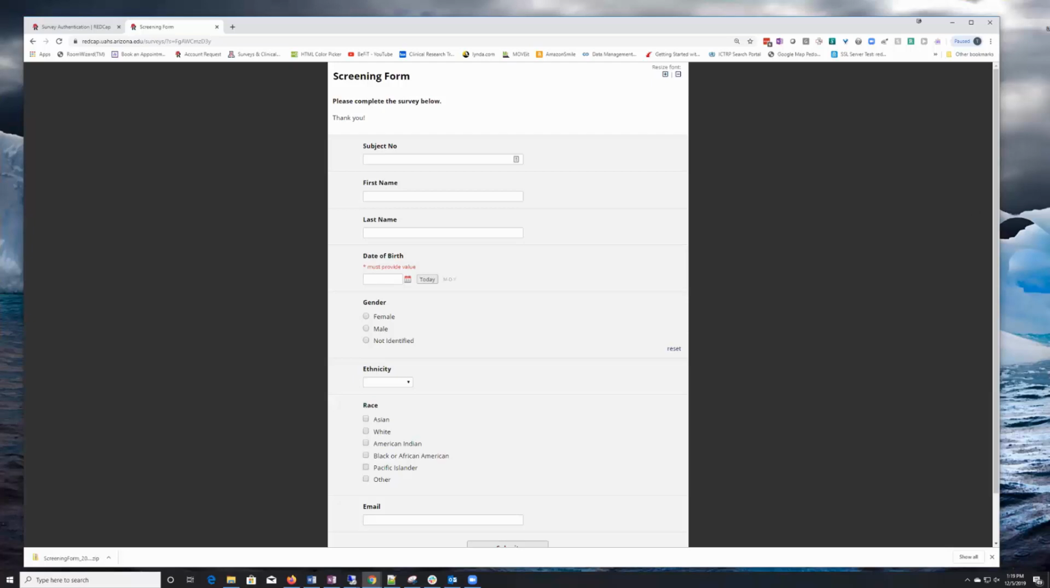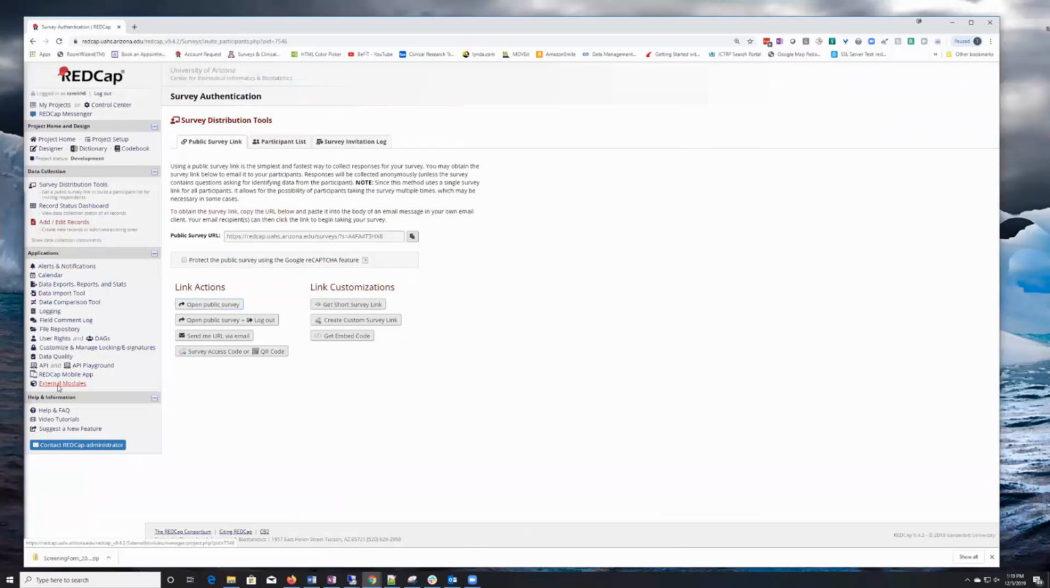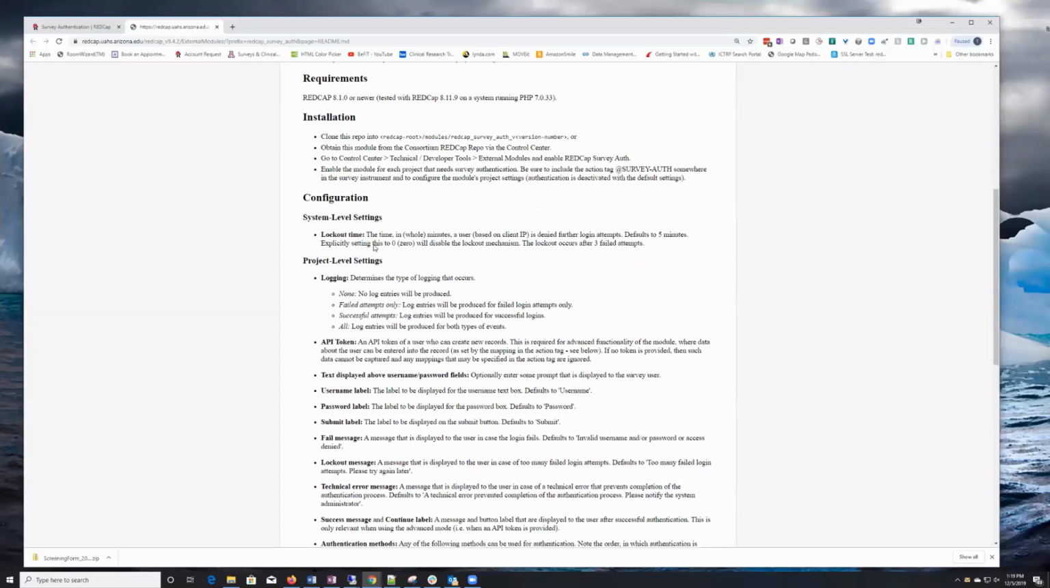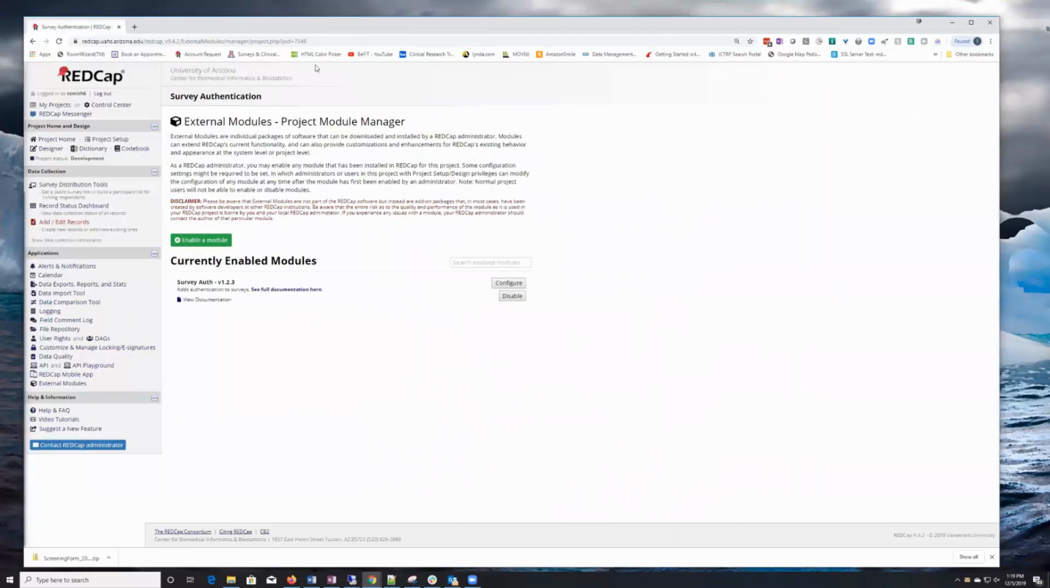So that's survey authentication. If you want to know more about it, then I recommend the documentation for the module there. And that's it for the survey authentication module. Questions? Don't see any questions.